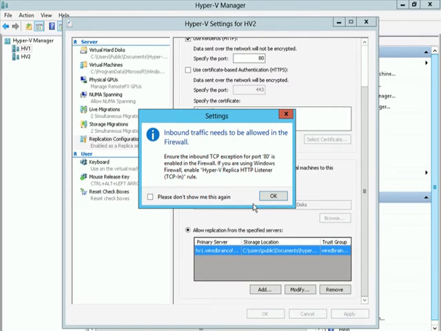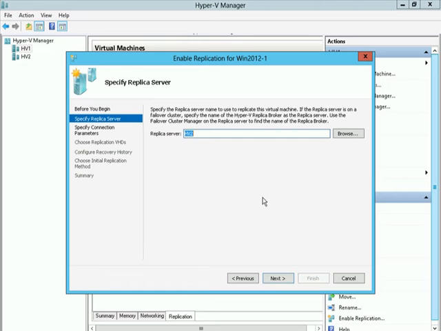So either you drop the firewall, which of course isn't recommended, or you make an exception in the firewall to allow TCP port 80, and there's already a default Windows firewall rule there called Hyper-V Replica HTTP Listener TCP in. So in just a minute, I'll show you how to go over to that host and we'll enable that rule. I'll say OK here, and we're back at the Enable Replication wizard.